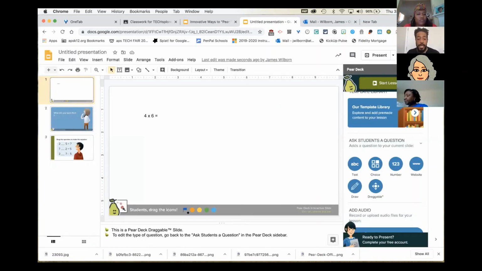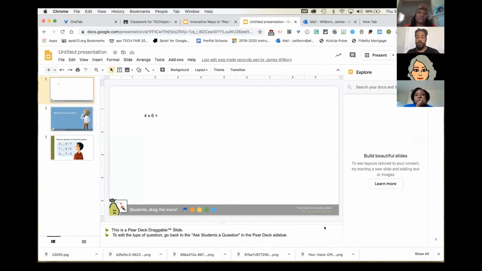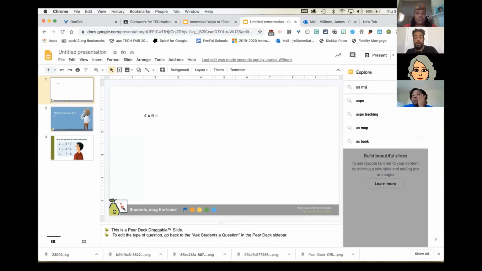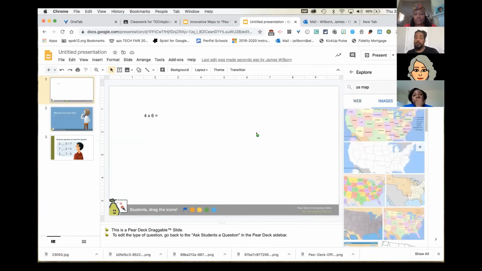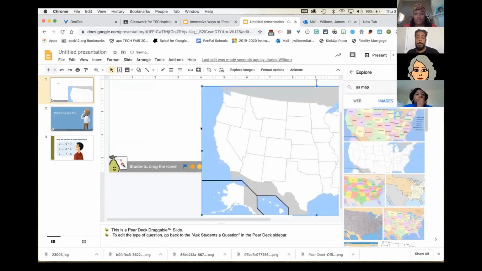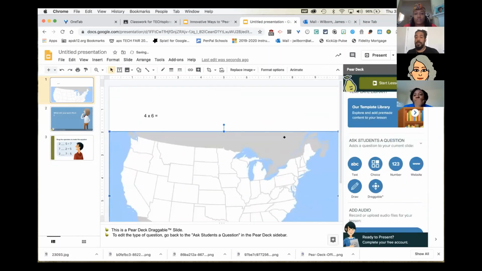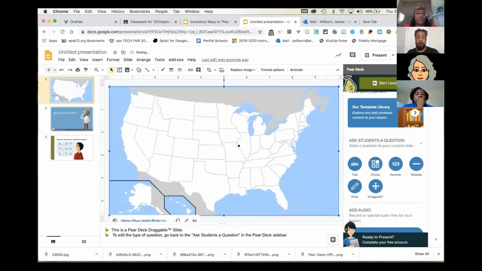Now down here at the bottom, I will know that the students have these 5 dots and they will have to answer the question. But if I want to use a map, just for the sake of time, I can click on Explore and do it inside of Google Slides, and put a US map and click on Images. And maybe I want to use this. I want to make this my draggable.